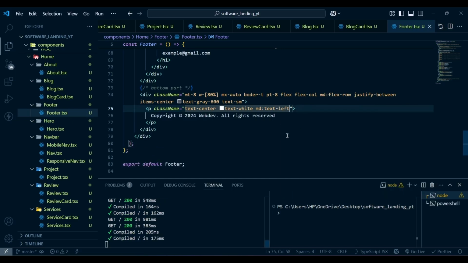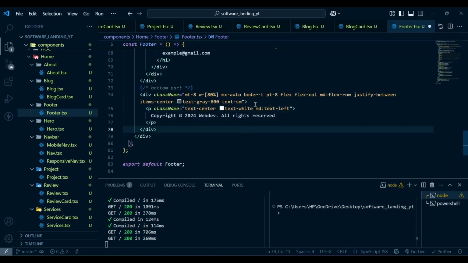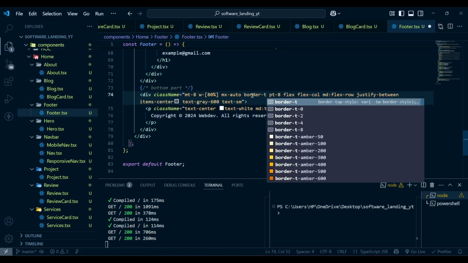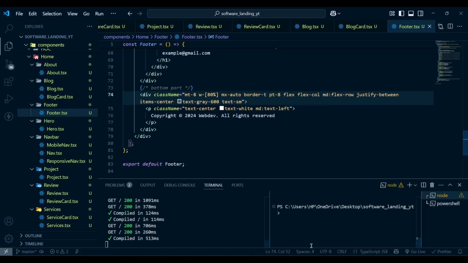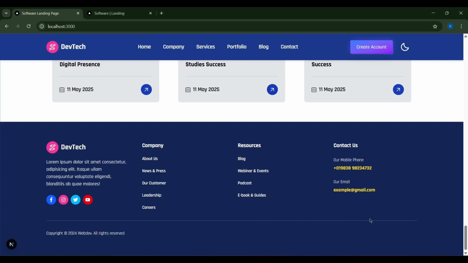Now if I hit save and go to our project, here you can see we have our copyright text, but we don't have our line here. So let's check what's the problem. Here we have a typing mistake, so this one will be border top. Now if I hit save and go to our project, you can see we have the line here, and then we have the copyright text.